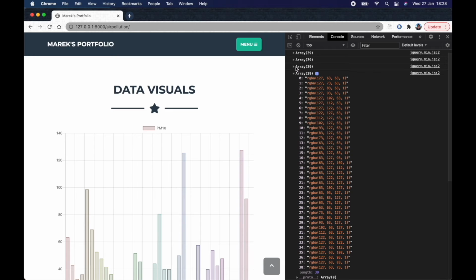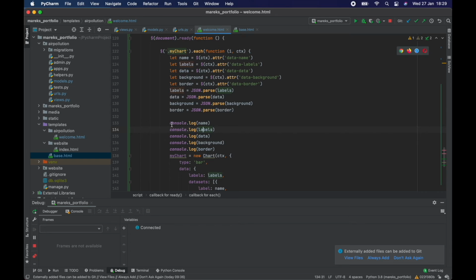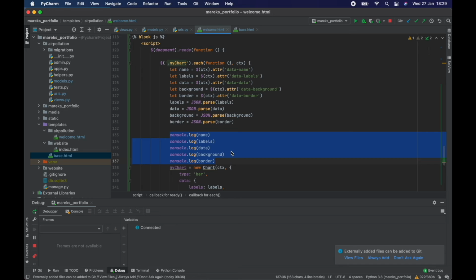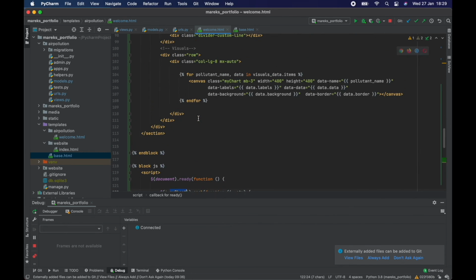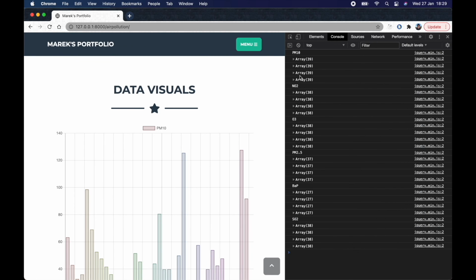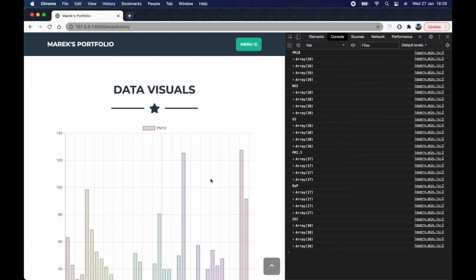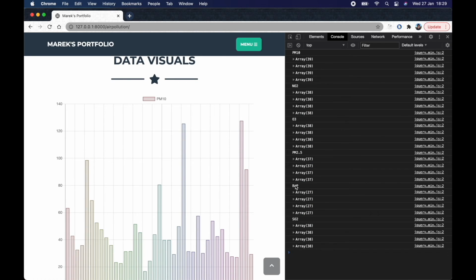So if I close the backgrounds, you can see this is the last console log before another round of that console log. It is being called a couple of times, depending on how many elements of class my chart we have, and we have obviously as many as pollutants. Okay, so for each pollutant we have this set of information here. So anyway, that's very important to know when you use JavaScript.